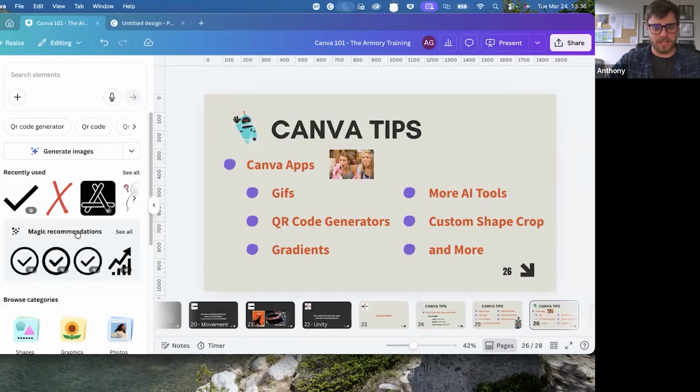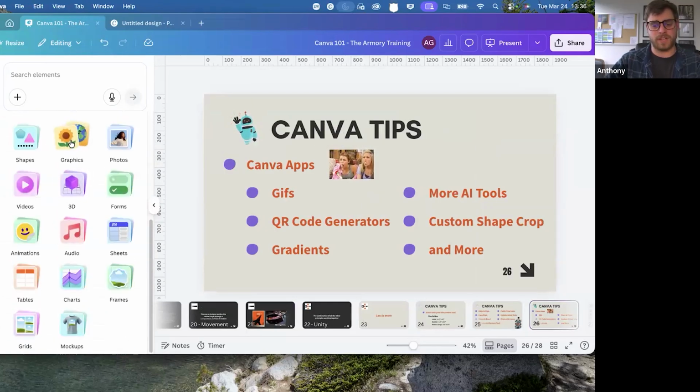Graphics, things that are labeled as graphics, you can typically change the color. Photos are just a number of stock photos. They work for a number of things. Videos, animations are really fun. They're things that move. This little robot guy.